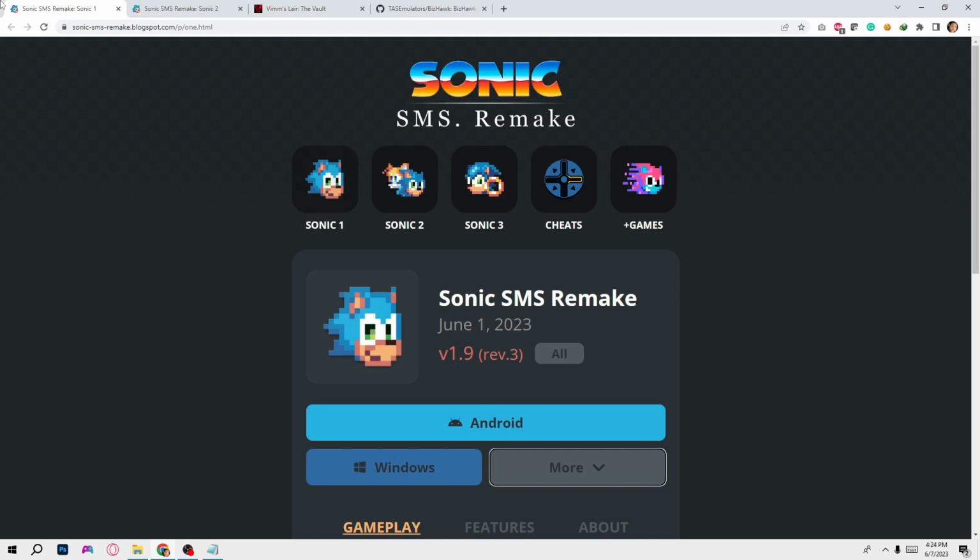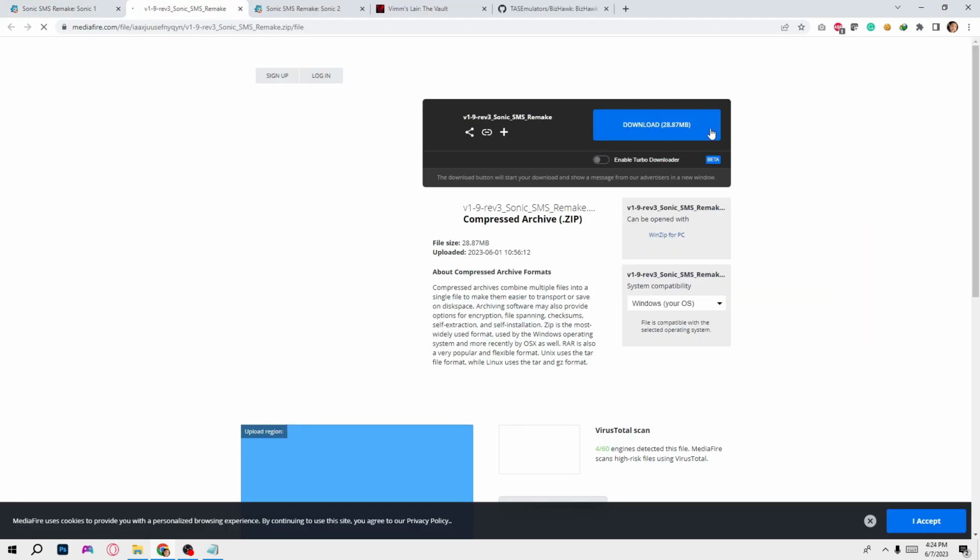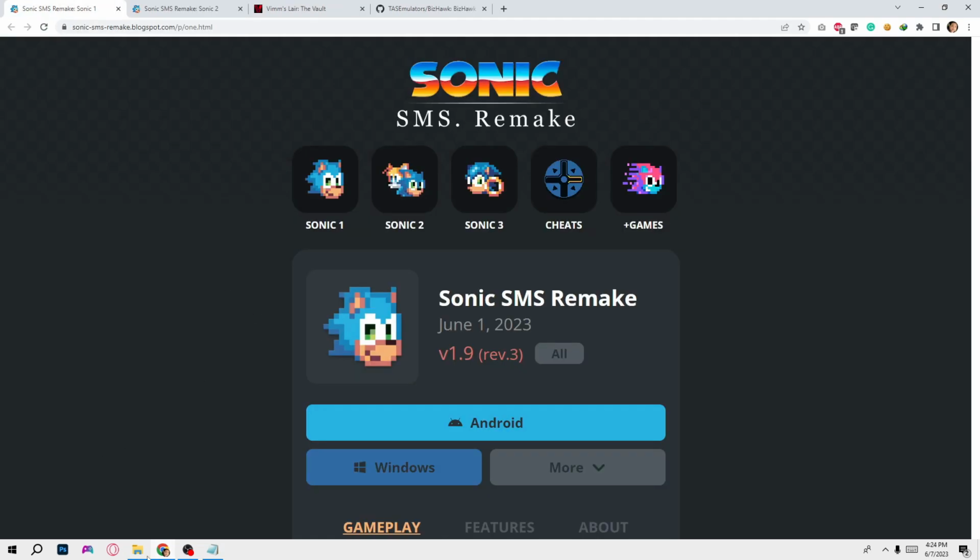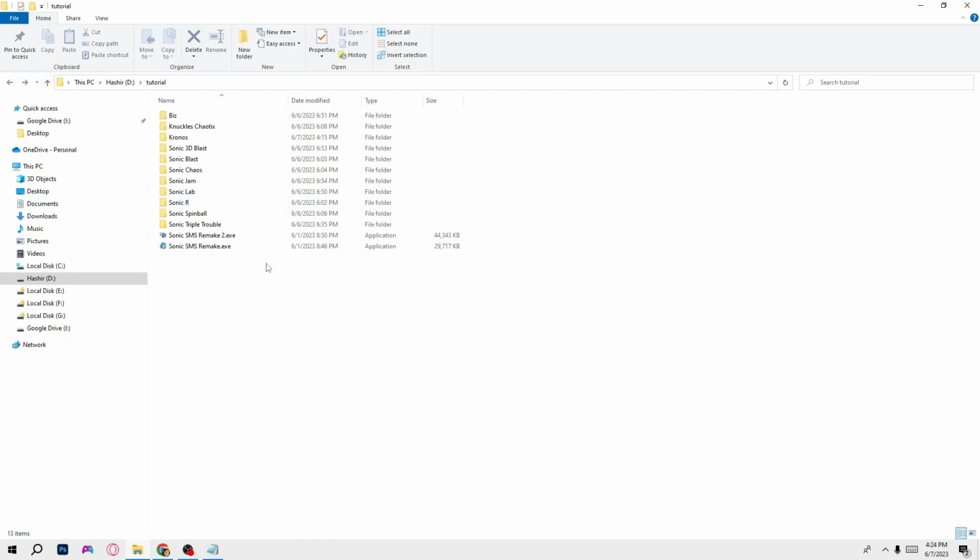First, head over to this page in the description and download the Sonic SMS remake. This is the remake of Sonic 1 8-bit. It should be quick, nice and easy. Just click the download button and extract the folder. I'm not going to do that because I already have it. It's going to be one exe file, this one right here. Just launch the game and you're good to go.